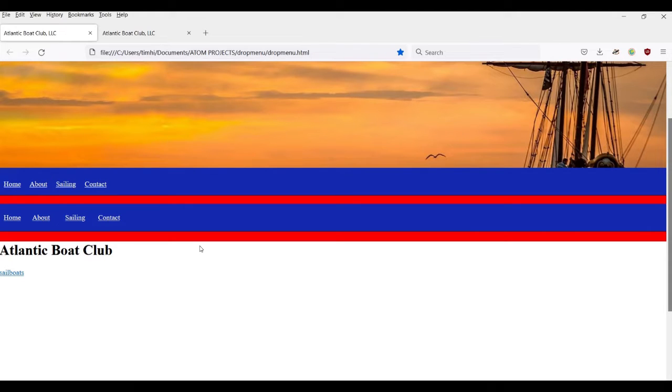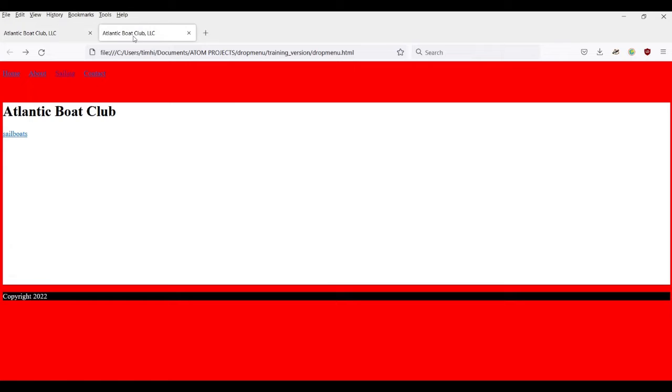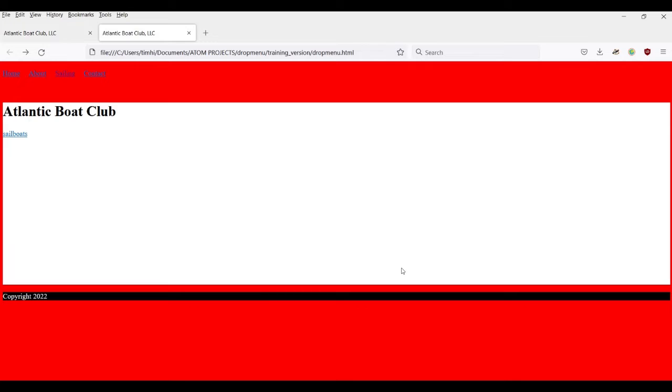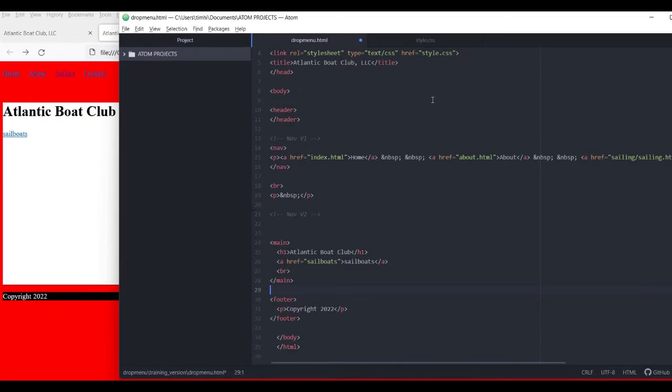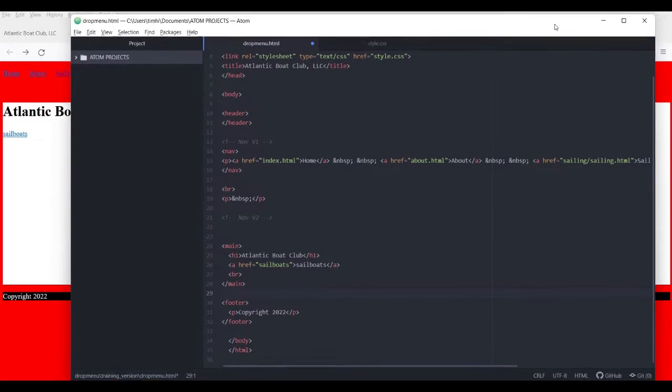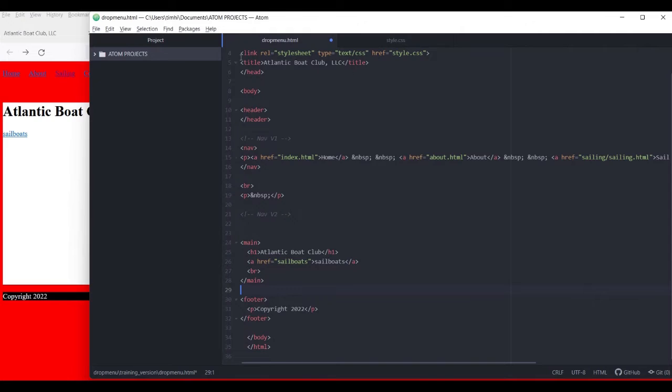Now, this is what we're going to be working off of and turning this into this. And it's going to take a lot of work. So let's go ahead and get started. Let's look at the CSS and the HTML. So here's the skeleton of our website.